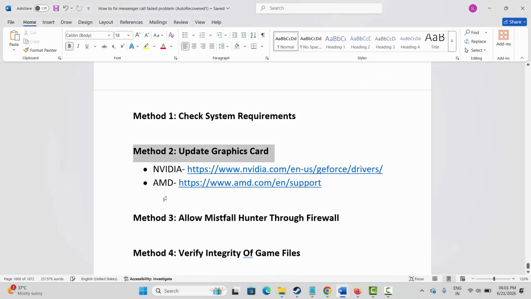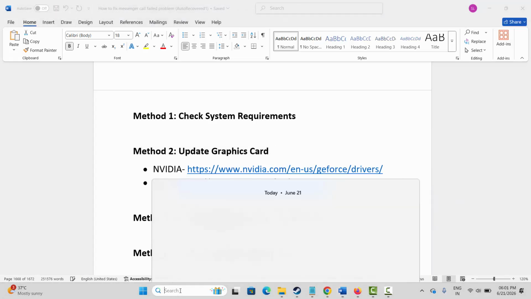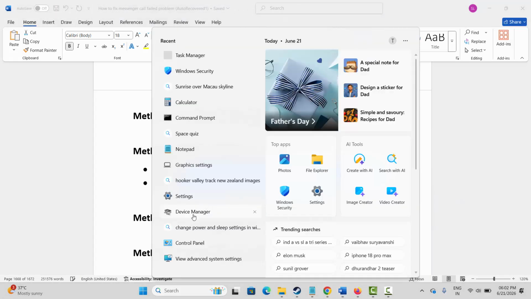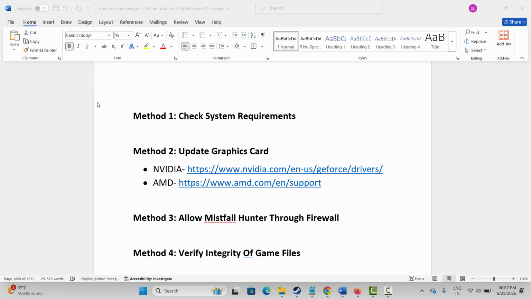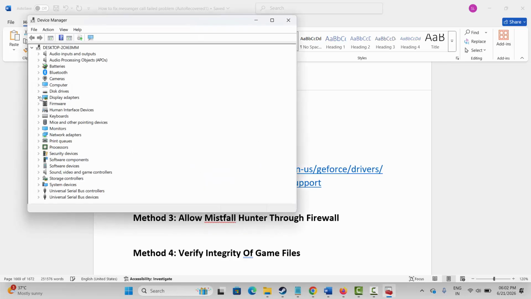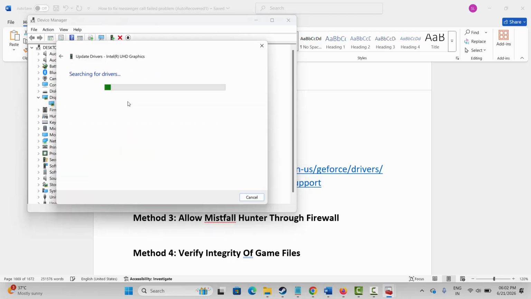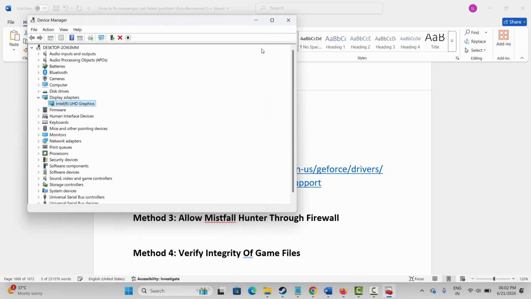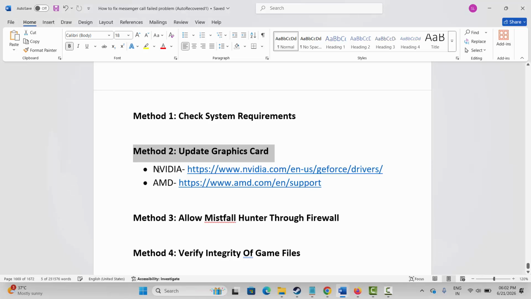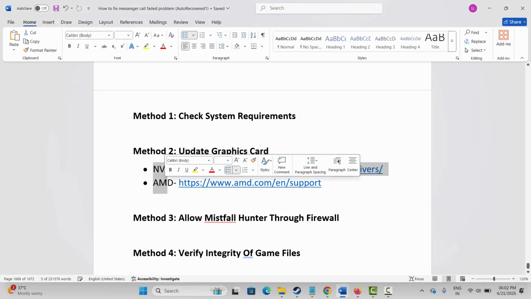So make sure your graphics cards are up to date. For that, go to the search option. From here you have to search for device manager. After that, here you have to expand display adapter, select your graphics card, right click on it, click on update driver, and then click on search automatically for driver. So this will check and update your graphics card. After that, launch the game and check. NVIDIA users, go through the link already given in the description, and you can easily update your graphics card from there.